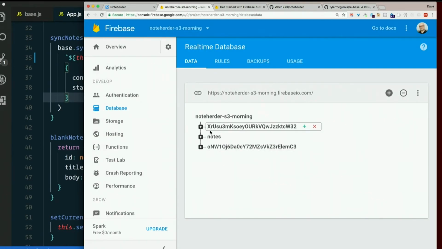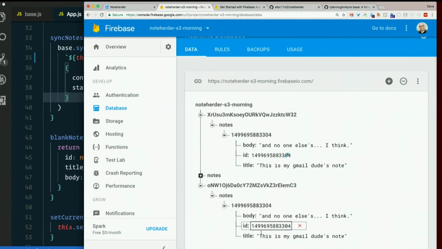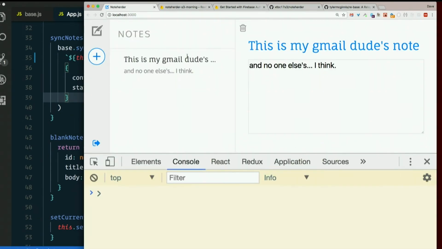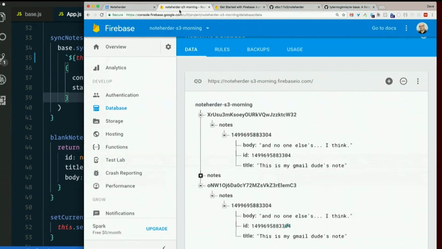And now we see another UID here with a different note. And the note for the other user, it changed too. Shucks. Look, this is the exact same note ID. If I change this, change them both. Why? Because we didn't clear out the form.